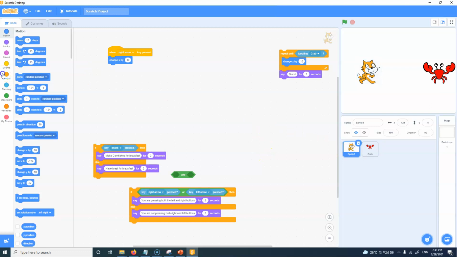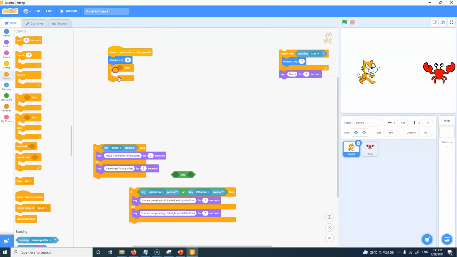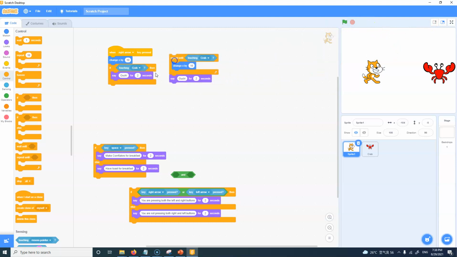This time I will go to my control and choose if, just one if without the else. So if it's touching the crab, then it will say ouch. Every time I press the right arrow, it checks to see if it's touching the crab. It's the same way of doing it as this piece of code here. The only difference is that rather than the computer controlling the Scratch cat, it's the user. So if I keep pressing my right arrow, it now says ouch because it's touched it.